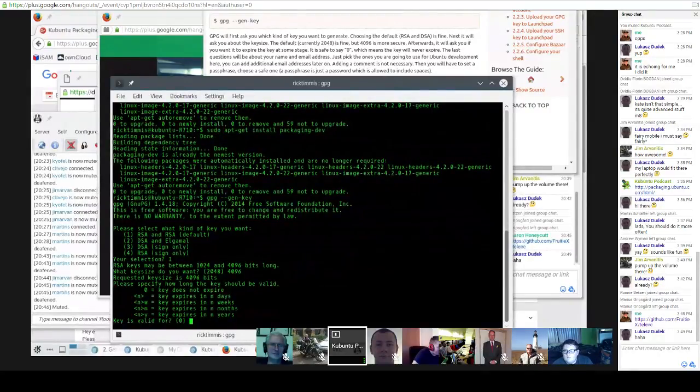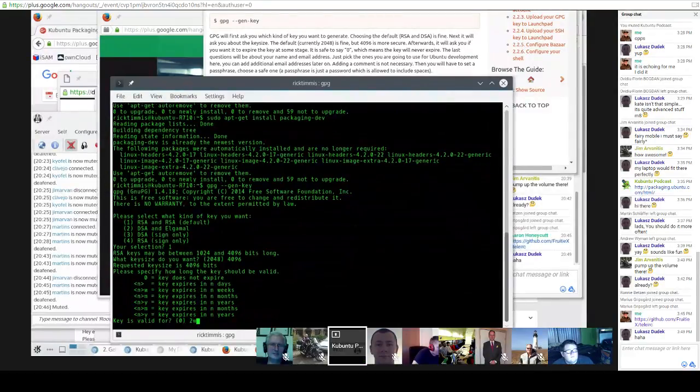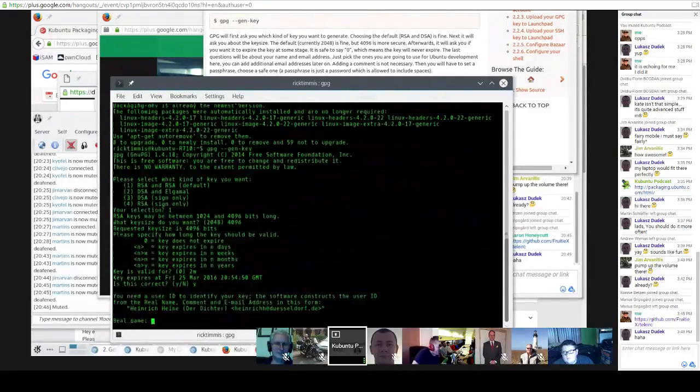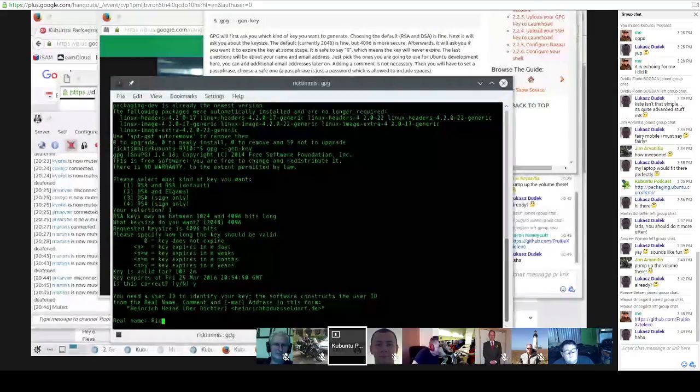How long should this key be valid for? How about 2 weeks? Key expires Friday the 25th of March. Right, yeah, let's do that then. You need a user ID to identify your key. Rick.